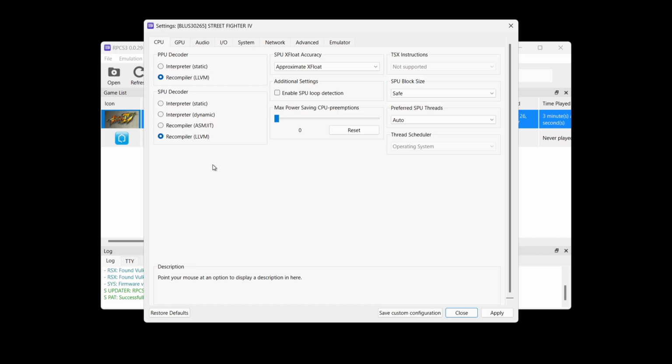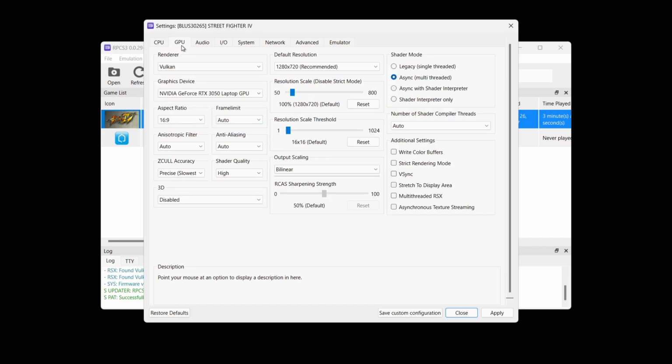If I just briefly cover this and go to GPU, here we're going to find render at the top. Now, normally games work fine with Vulkan, but you also find some games which are supposed to work but aren't working for you, maybe giving you a black screen. Swap this over to OpenGL. But as we can see, Vulkan, in this case, is working fine for Street Fighter IV, so I'm going to leave that on Vulkan. Next thing we've got is aspect ratio. Now, as we know, PS3 was designed for 16:9 pretty much, so we're going to leave that there.